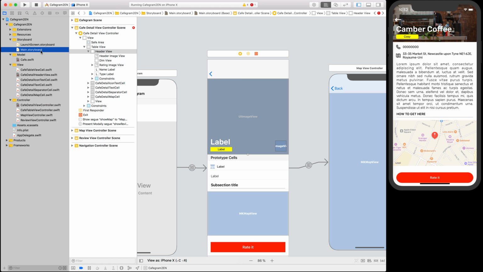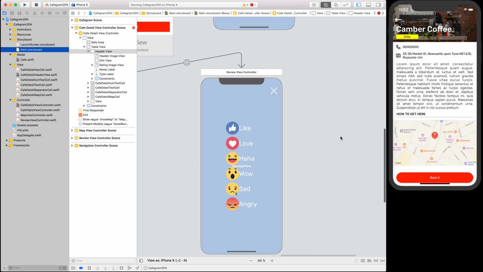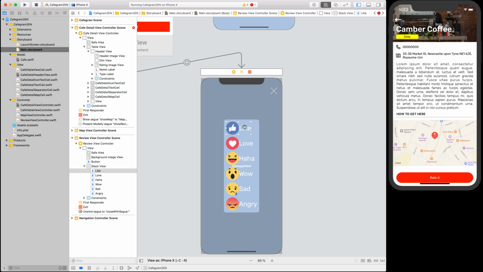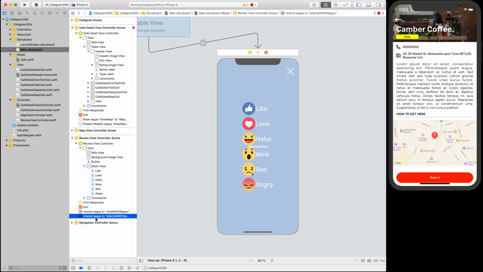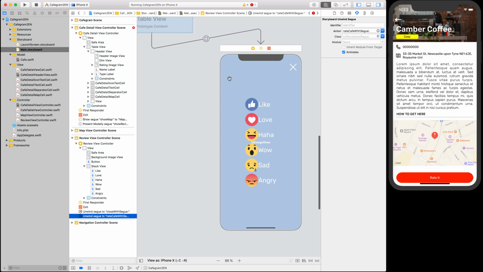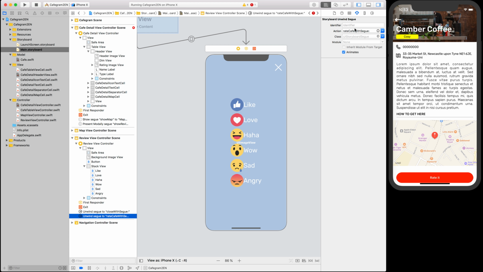Control drag from the like button to the exit icon. Okay, here, like this. Okay, release the button and select rateCafe with segue. Okay, once the Unwind segue is created, select it in the document outline and set its identifier to like in the attributes inspector, like this. Okay, press enter.